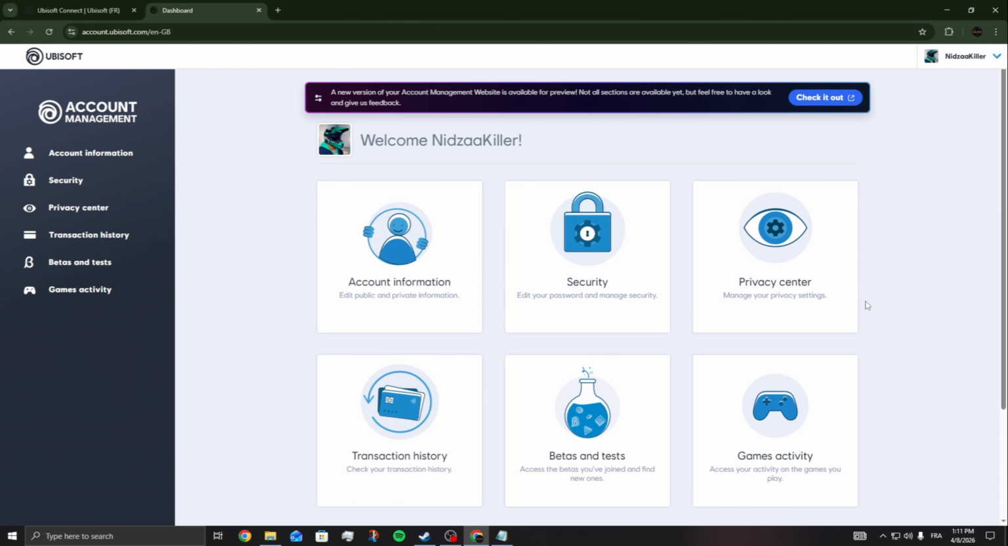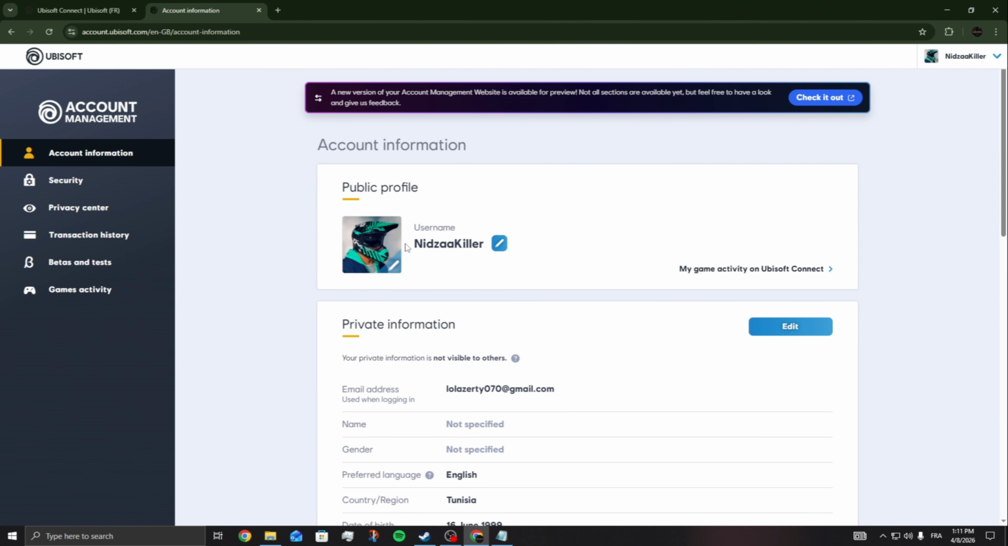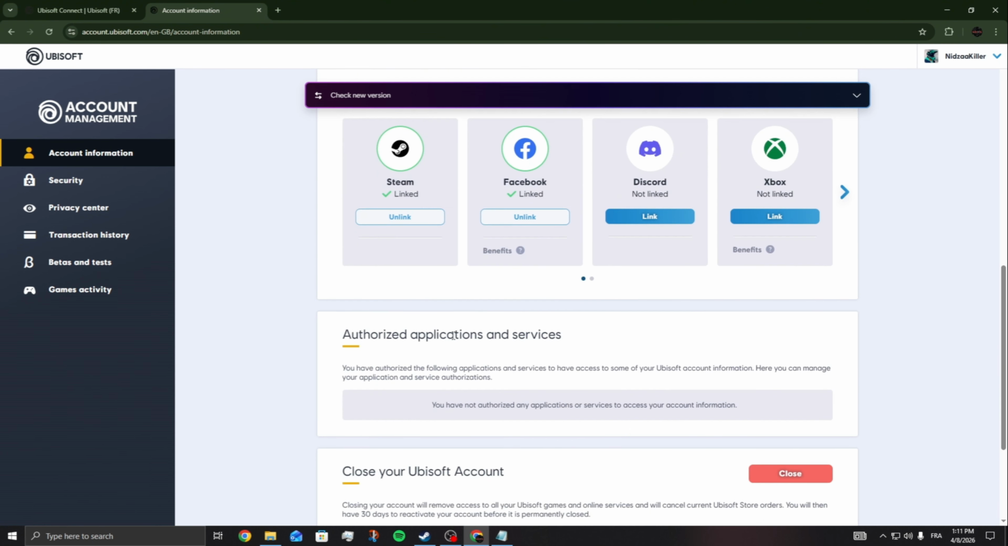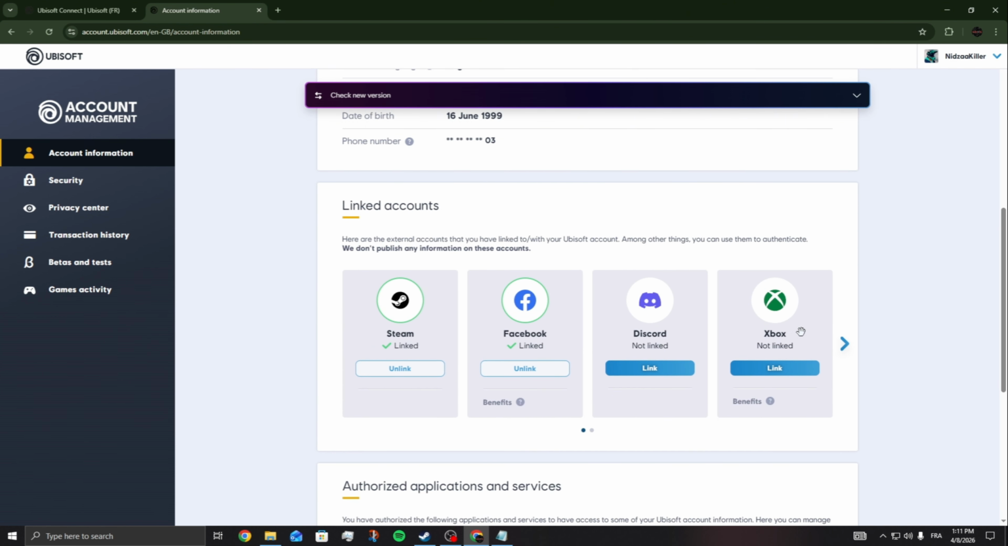And so, here, you need to press on your profile icon on the top right corner, and then you need to go to Account Management. And on this back end of your Ubisoft account, you should see Account Information. You need to press on that, and then scroll down until you see the linked accounts. And here should be PlayStation Network, or just press the arrow here. And here it should be somewhere Twitch, right?